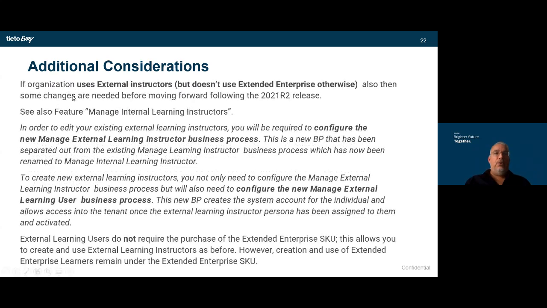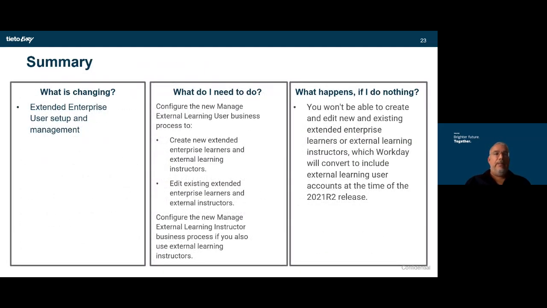And a few additional considerations: if you are using external instructors, but you don't use extended enterprise otherwise, some customers are on that use case. So here are very good instructions. You still need to take some actions if you use external instructors but not extended enterprise. But I leave it here so you can go through it, since I think we have a bit of time pressure here. And a brief overview of what has been changed here.